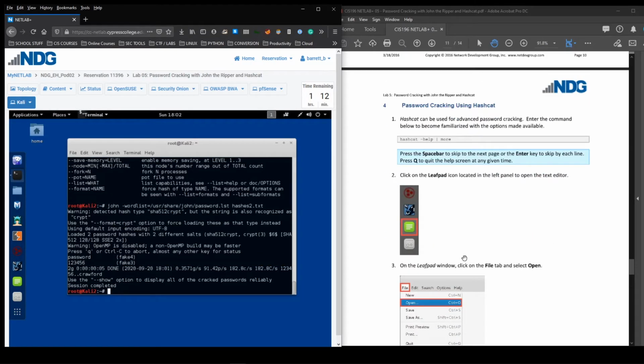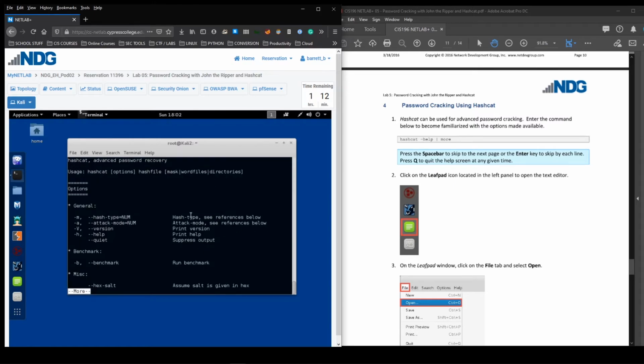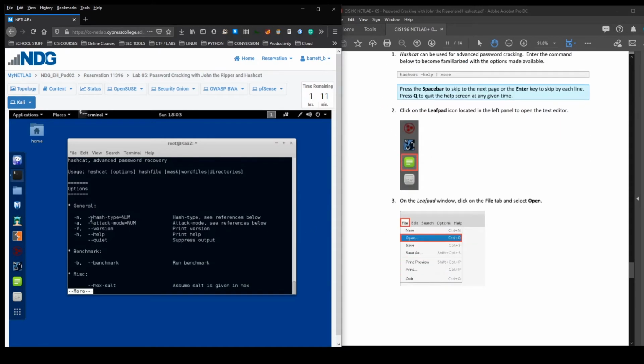Okay, and now we can move on to Hashcat. It's a very similar process, but it does require a little bit of editing of the hash file. We can get help on Hashcat. This actually brings up more of a manual page style. So we could see this hash type, this -m, is something we'll be looking at. We're going to be making sure that we specify a SHA-512 hash type. And the attack mode, I believe we choose a straight mode. So we'll be using this -a option as well.